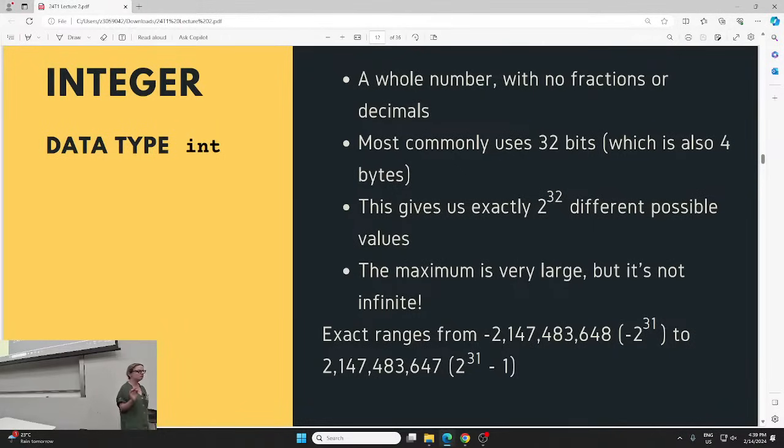And that gives us exactly 2 to the power of 32 different possible values. So the maximum is large, but it's not infinite. It doesn't go to infinity and beyond. So the exact range is going to be minus 2 to the 31 to 2 to the 31 minus 1. Why is there that minus 1 at the end? What do you reckon?